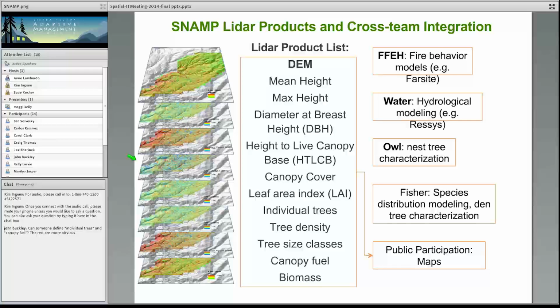So the individual trees... I think there's an echo, but I'll carry on. The individual tree layer has to do with a method that we derived to pull out the individual trees from the point cloud. So you have a layer that has an X, Y, and Z location, basically a location and a height of the tree as well as its crown size. So it's a really useful layer. We've been using it in a range of ways to look at wildlife and other aspects.